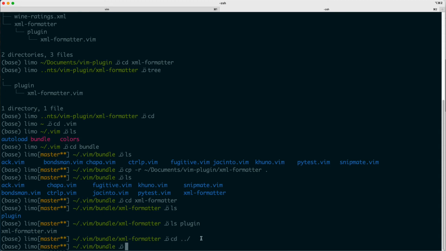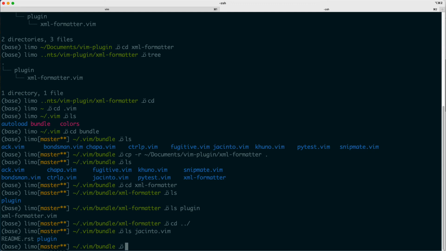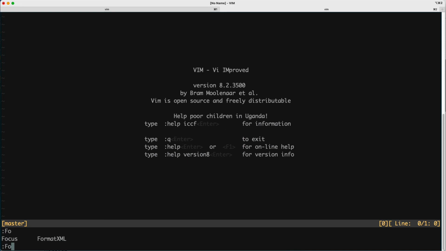Now, if you noticed, I also have the Jacinto.vim plugin in there. There's also the README RST and the plugin. So technically this should work. We'll see what happens. If I run Vim, I should have format XML. So I started typing fo at the bottom, and format XML now works.